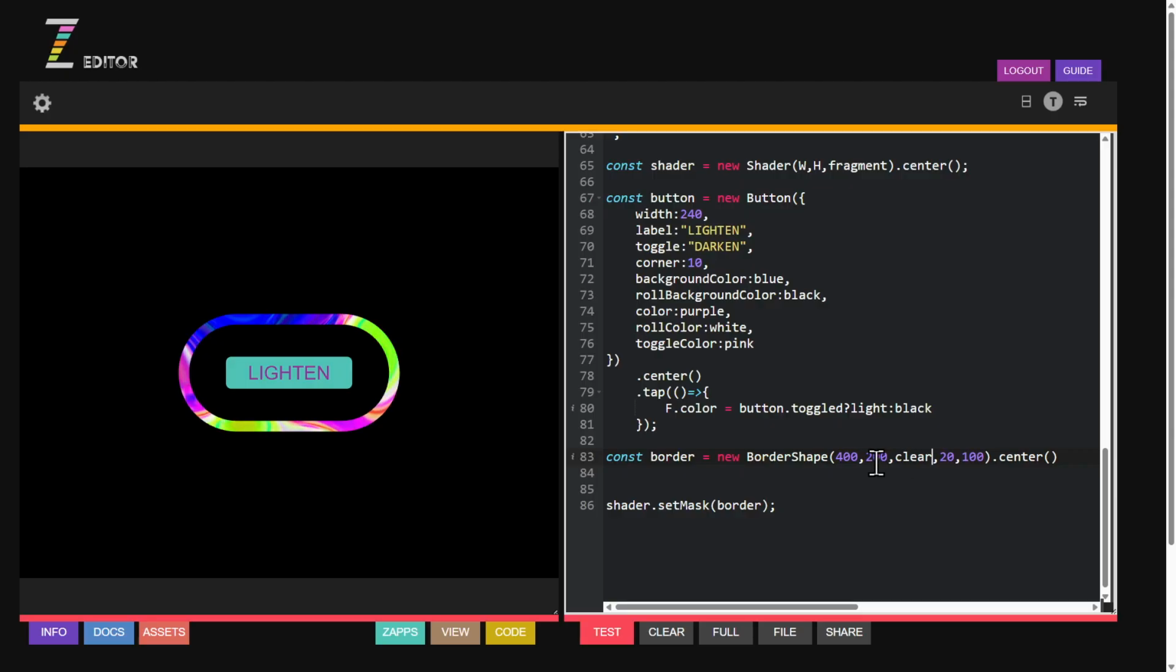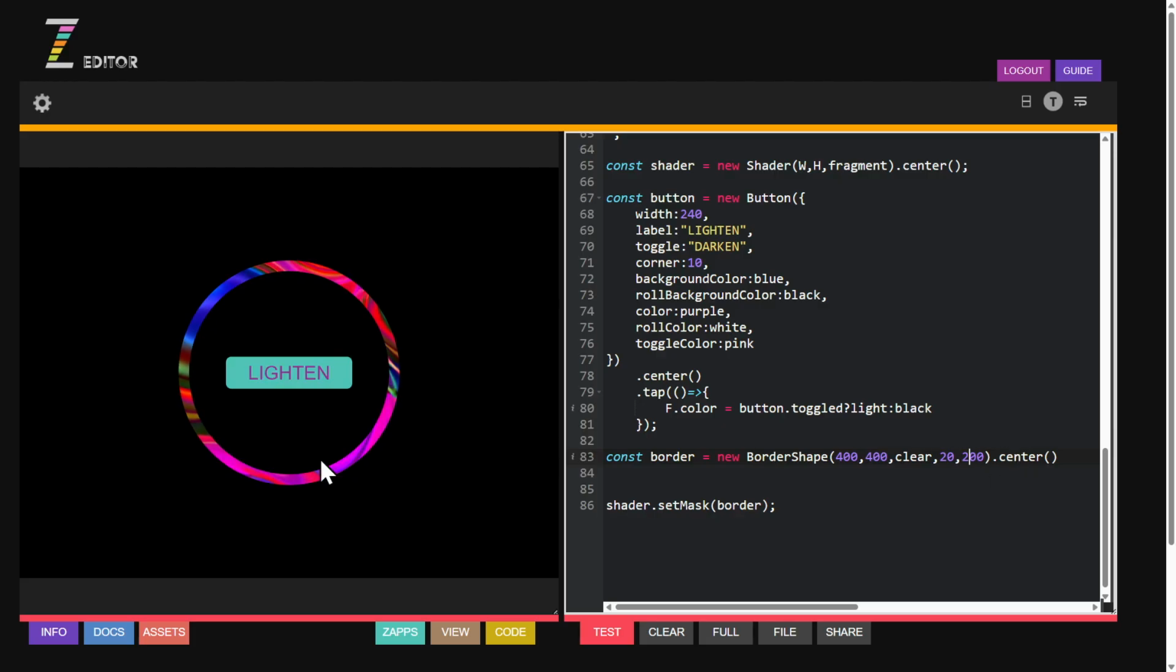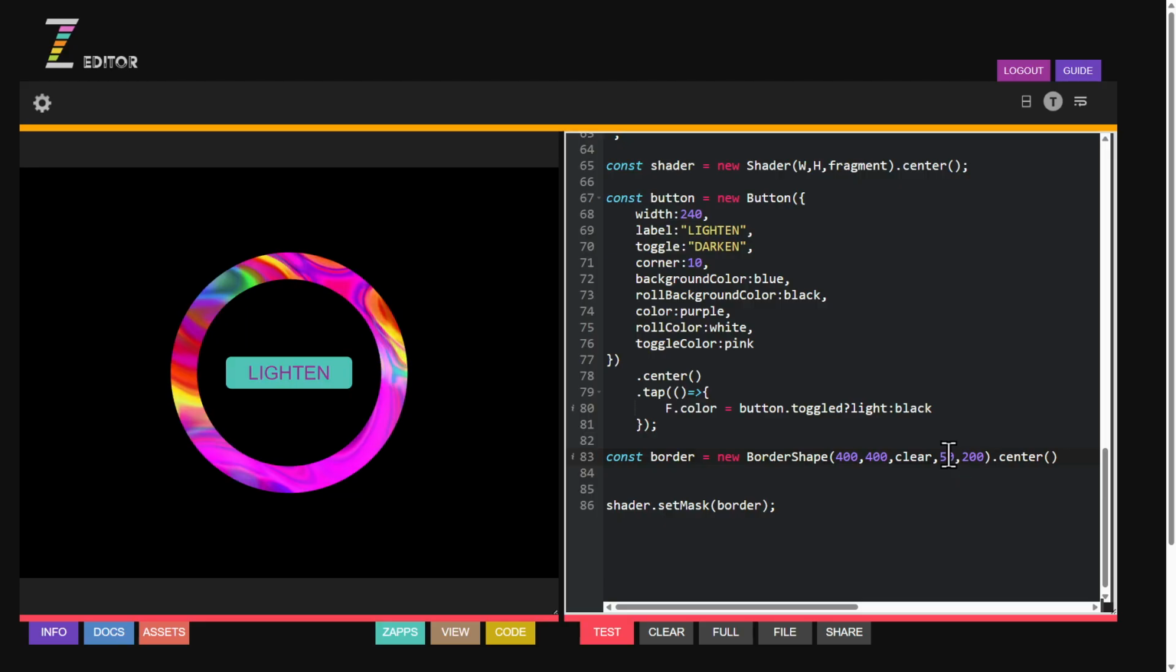And indeed, if it's circular, so say go 400 by 400, then the corner would need to be 200 to be circular. And you can do circles. Let's make that thicker, maybe 50. All right, so this border shape does rectangular things and also circular things by making the corner be half the width or the height. It doesn't do triangular, which is too bad.